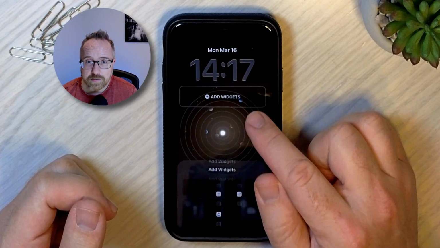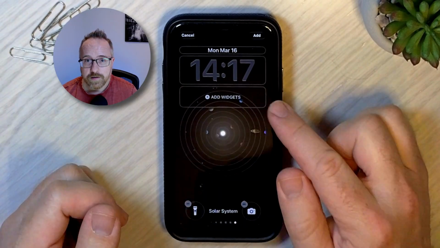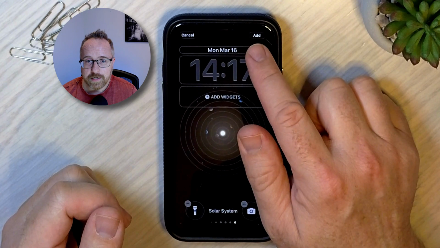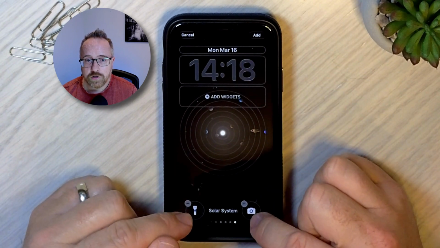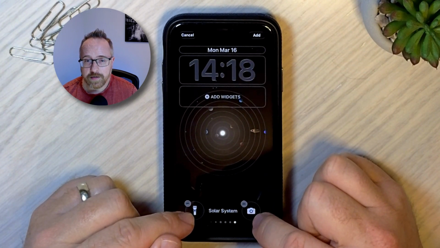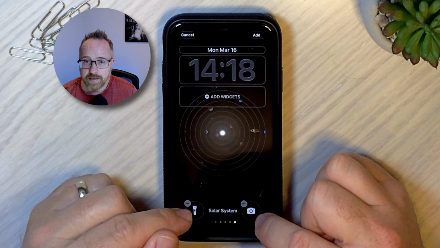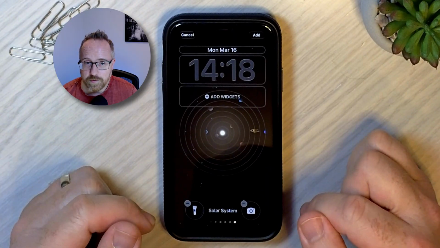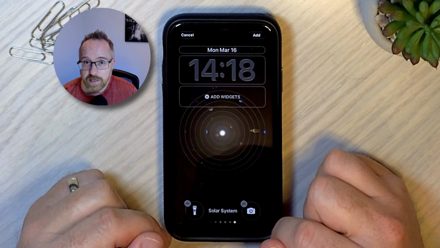We can add widgets that appear on the home screen if you want. You can edit the clock in various ways, edit the date in various ways. You can choose which options you have down here. By default, I believe it's flashlight and camera. Those are the ones I always have there as well, but you can take them off. You can change them if you want.